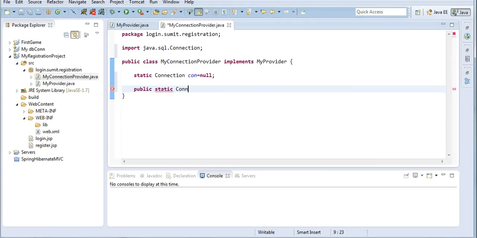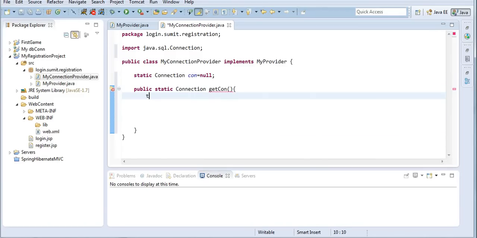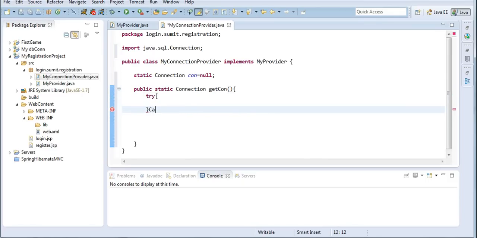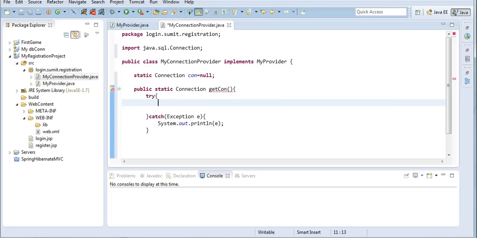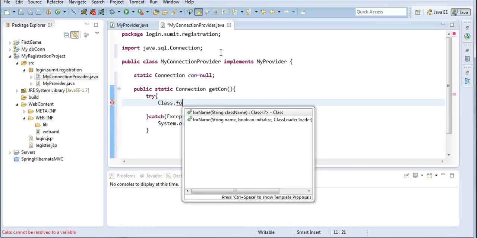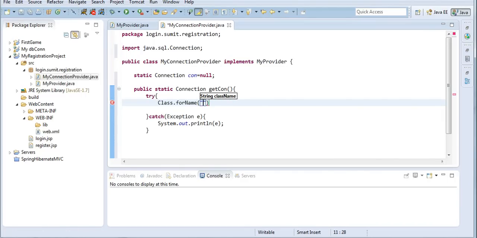Next, a class level method, getCon, will be called and it will return the connection. In this method I will be writing some code in a try catch block to get the connection, and in the catch I will be printing the exception. In the try block I will be writing Class.forName, for my connection driver, the driver of my Postgres, that is org.postgresql.Driver.